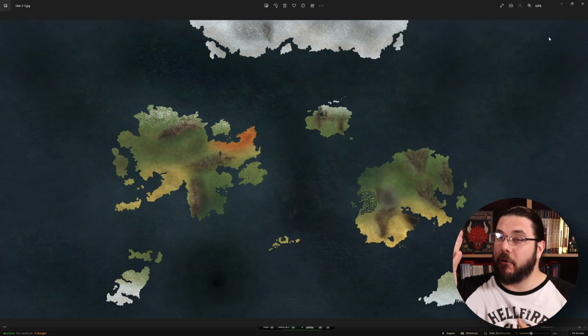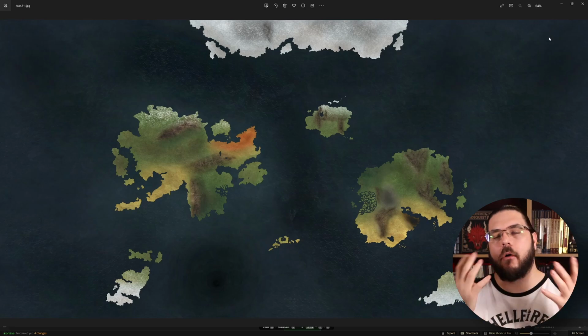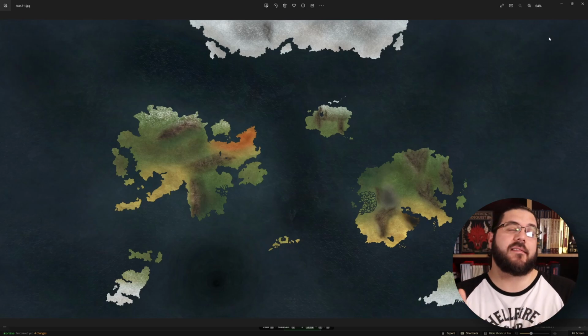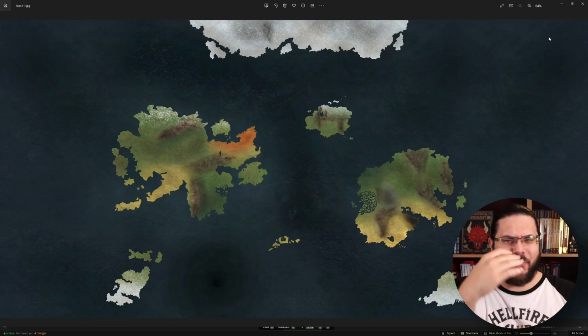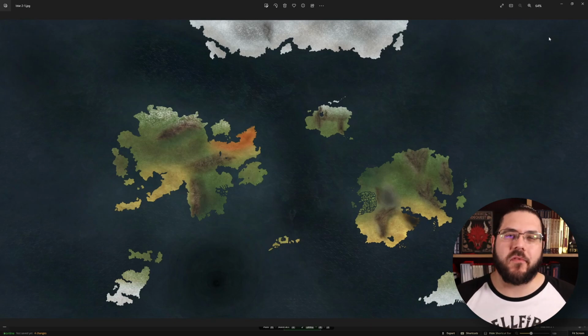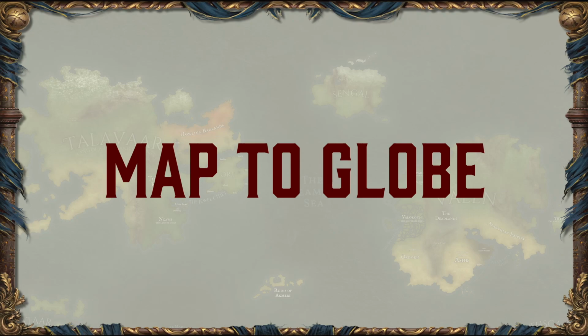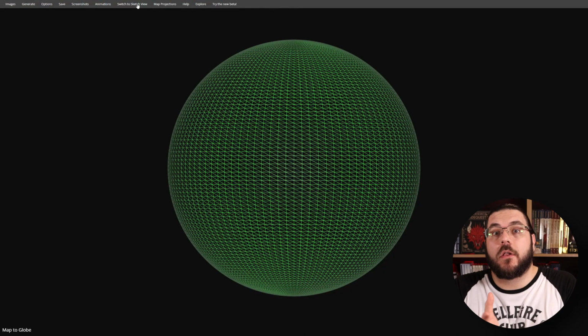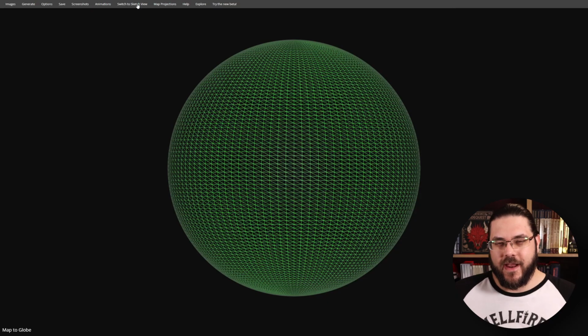You're still going to get some polar distortion, but you'll get less around the center of the globe, because anytime you're trying to put a 2D image onto a 3D plane, it's going to do strange stuff, which you'll see once we drag it into some of the programs that we're going to be using to make our globe. So the most basic option is a site, Map to Globe. When you go on it, I'll leave a link down in the description.